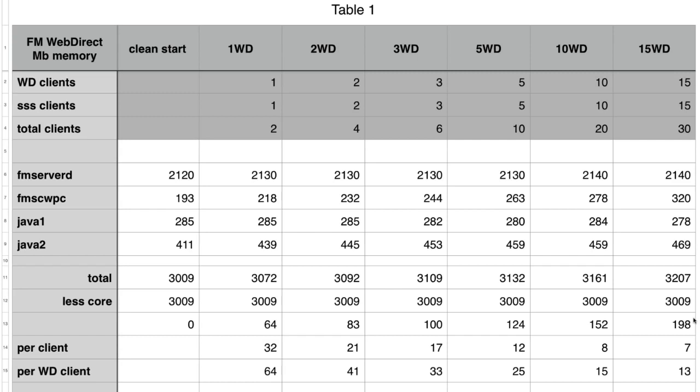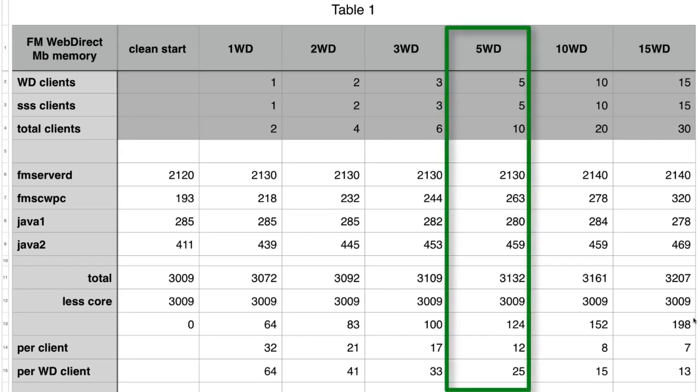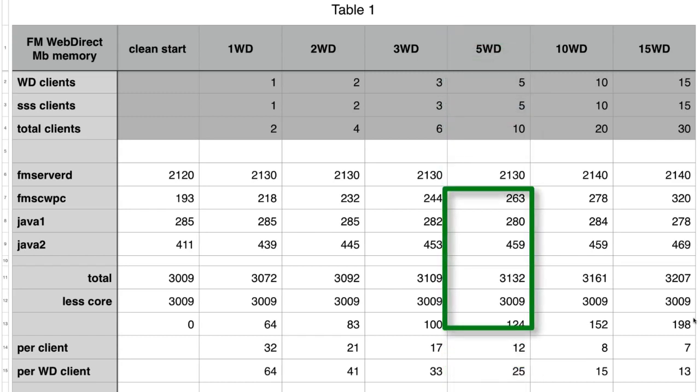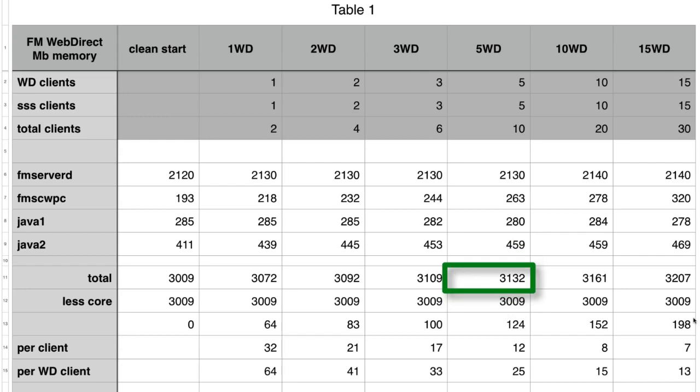So taking, for example, 5 users, we've got 3,132 meg in total being used. Take off the 3,009, that gives us 124 that have come into use because of having 5 WebDirect users, and that then, of course, gives you 25 meg per WebDirect client.